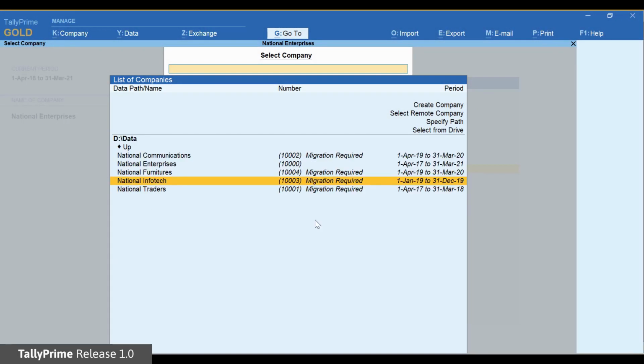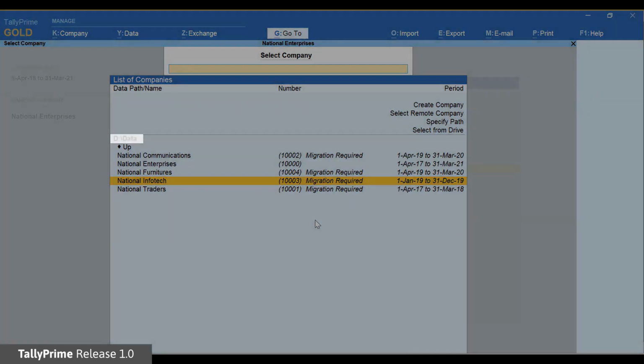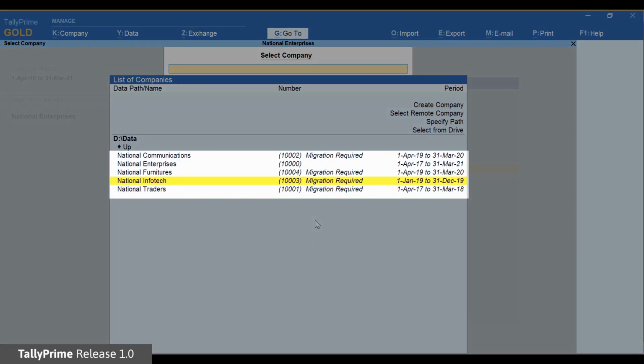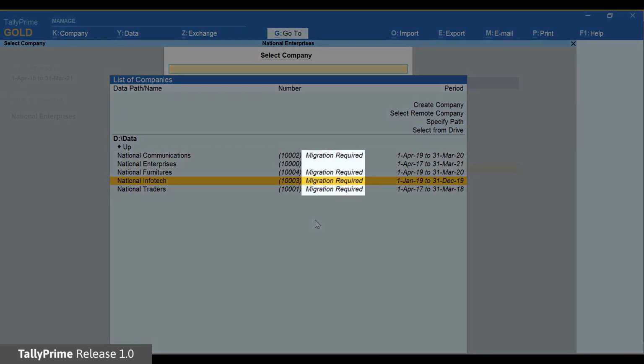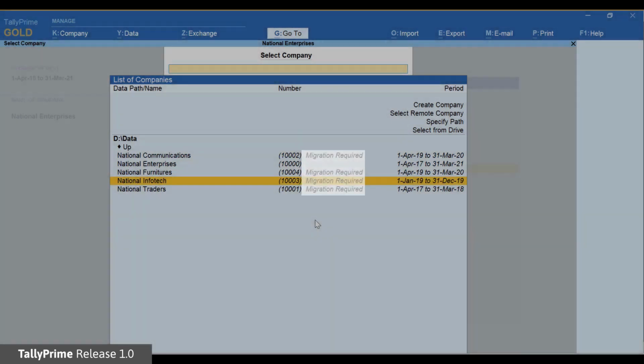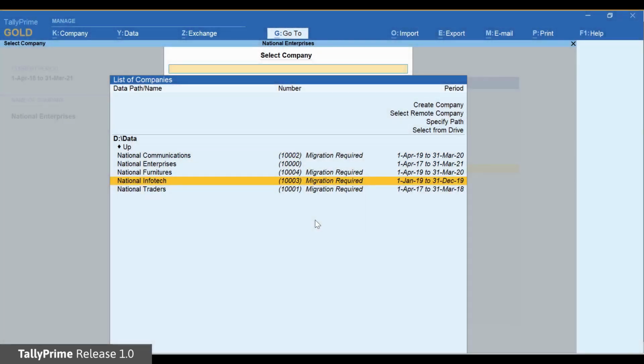Tally Prime will read the data type of the companies located in the selected folder and help you identify the companies that need to be migrated by showing the status as migration required against the company name. Select any data with status as migration required and press enter.